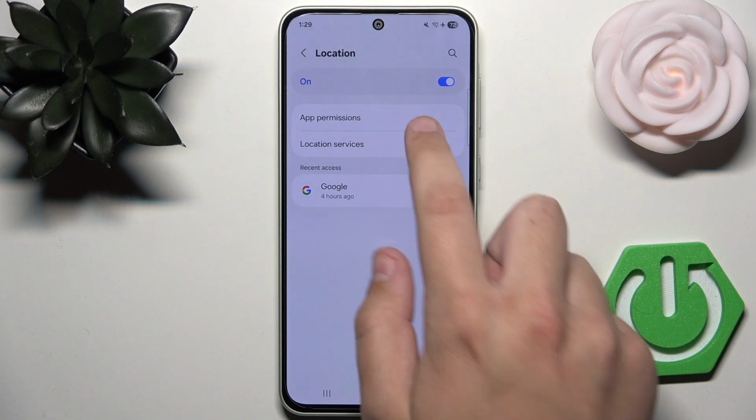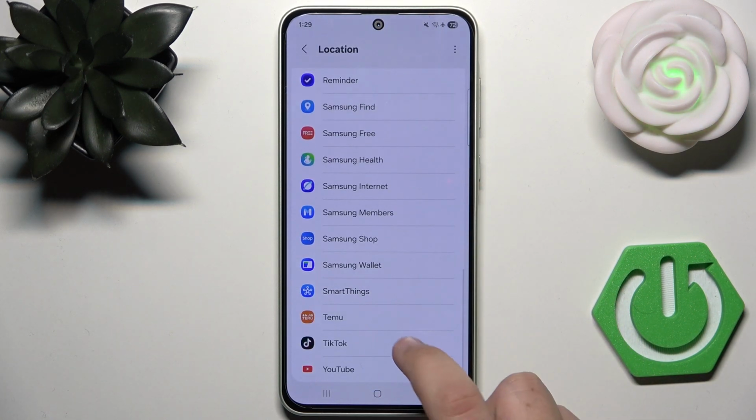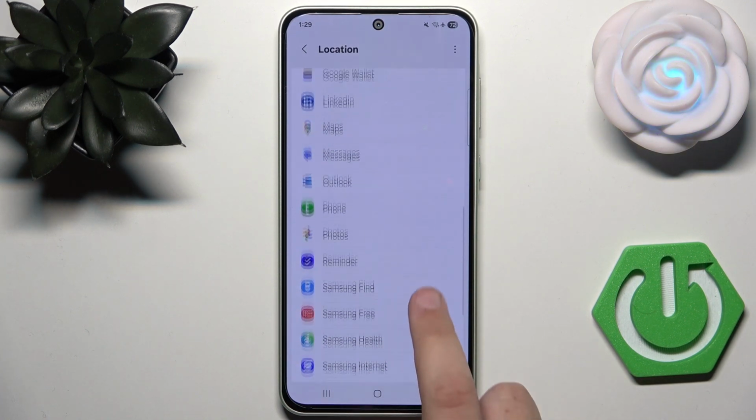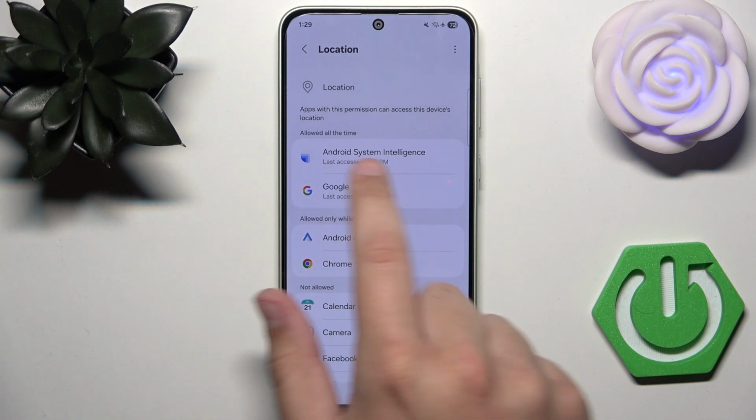Now here, we can change it for almost every app on the phone. As you guys can see, here it's not allowed, but here it's allowed only while in use and all the time.